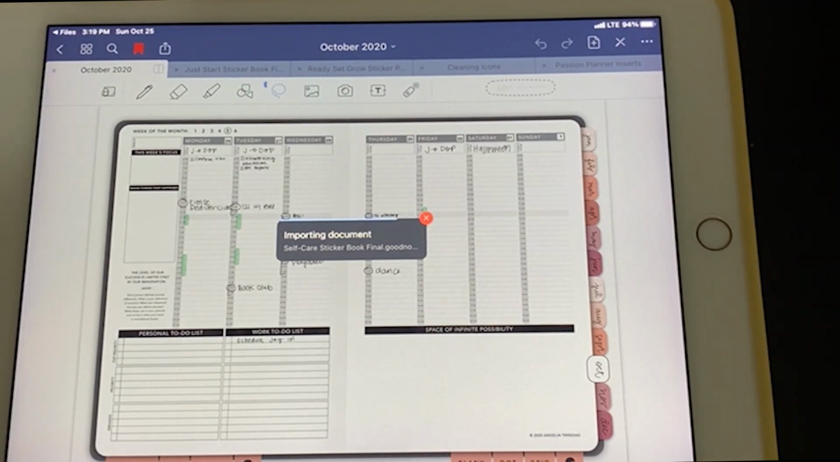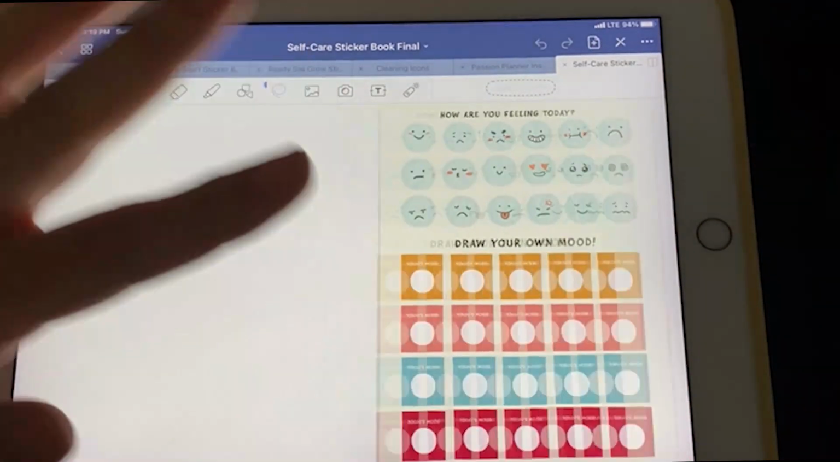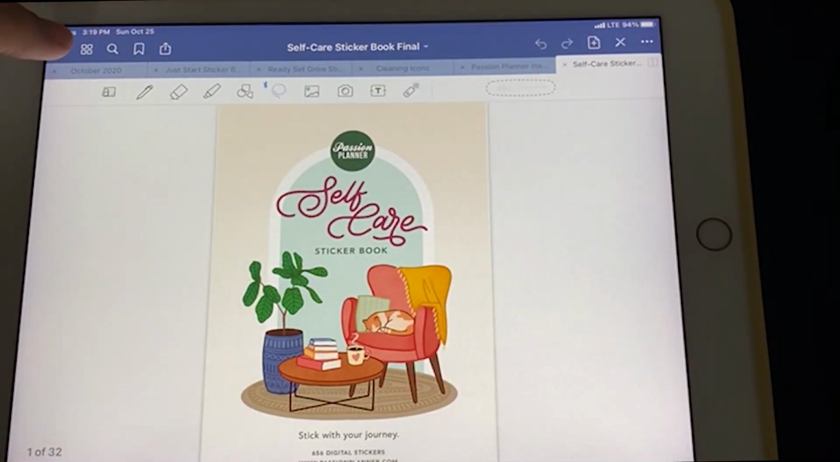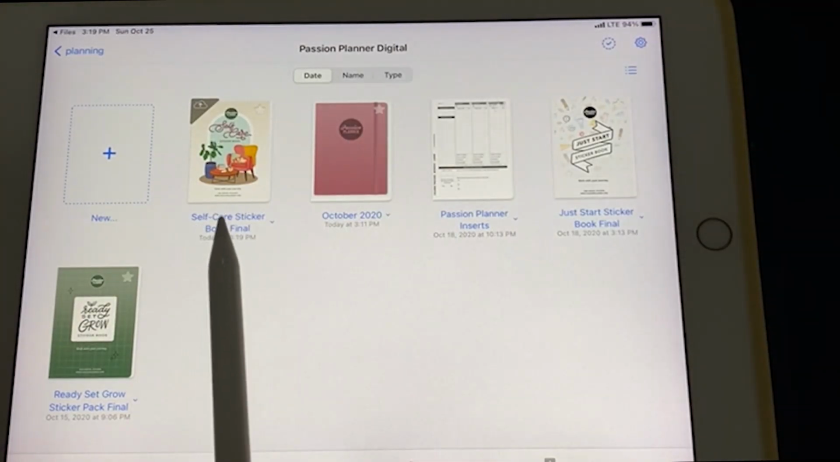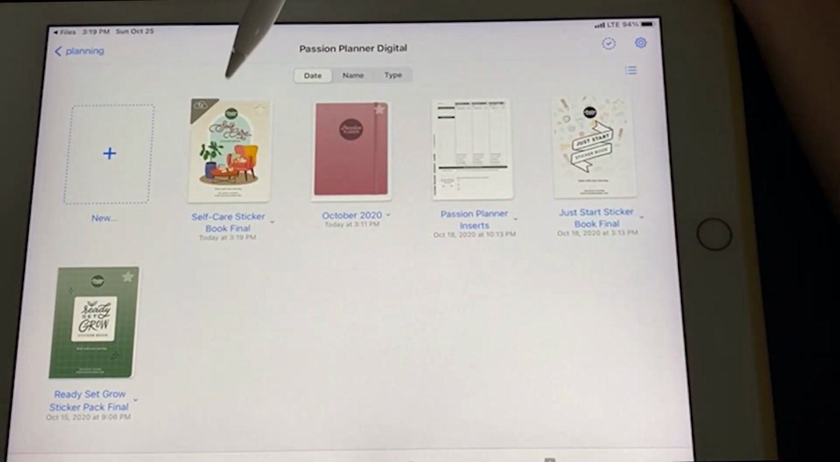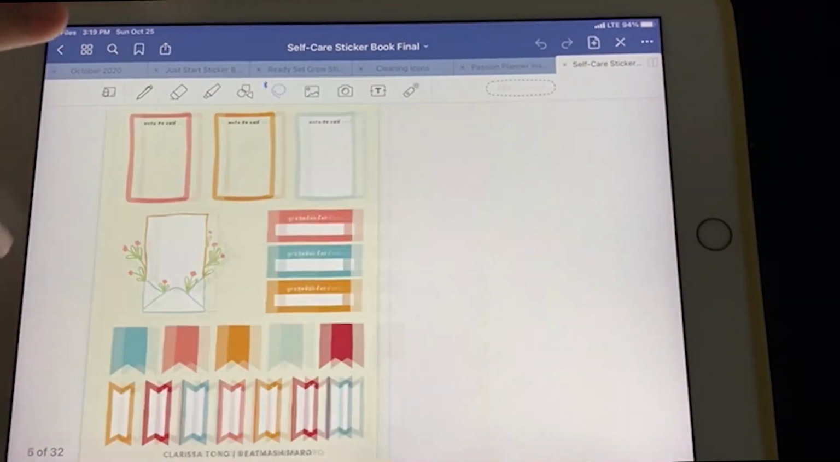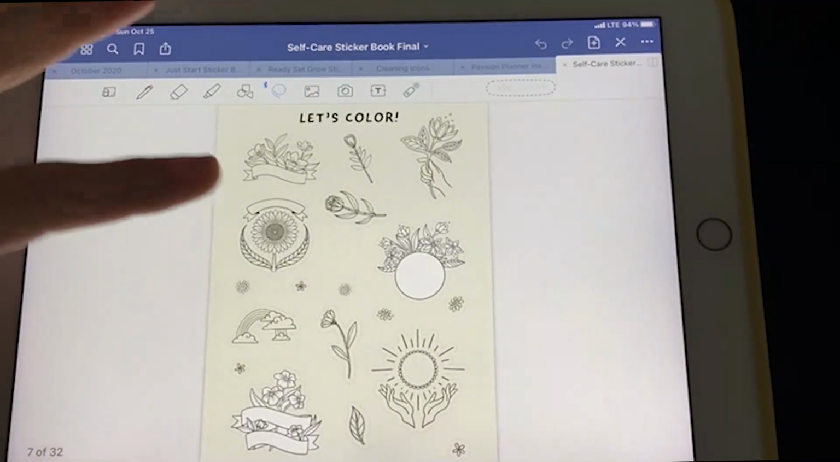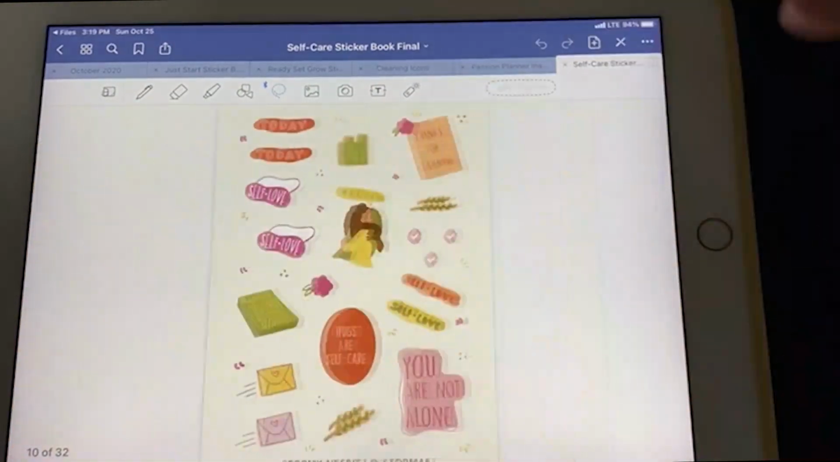Your folders might look different. So it's importing, it's going to open, and there you go, there's the cover. Here's what it looks like in my folder. You can see it showed up right here. So very cool. Now we have stickers. Yay! I've never seen this sticker book before, so I just like to look through them.